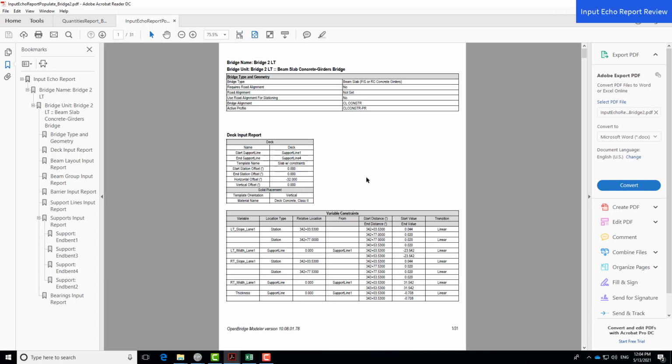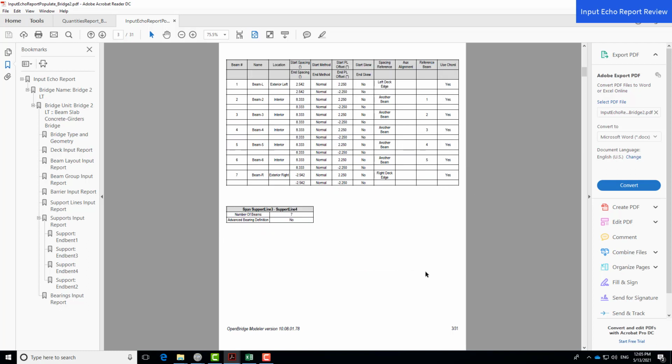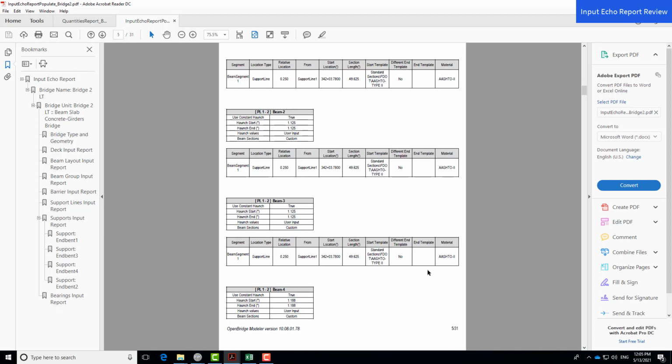So just to scroll through real quick, we've got the deck input report here with all the variable constraints that we input. It's got the version number of the program on the bottom left, so that whoever's checking it knows what version they're using. It'll have all the beam layout input report, number of beams, and all of the input that was used when generating the beam lines. And again, this will have to be used with the model itself so that you can see both visually and numerically that everything matches up the way that it should.